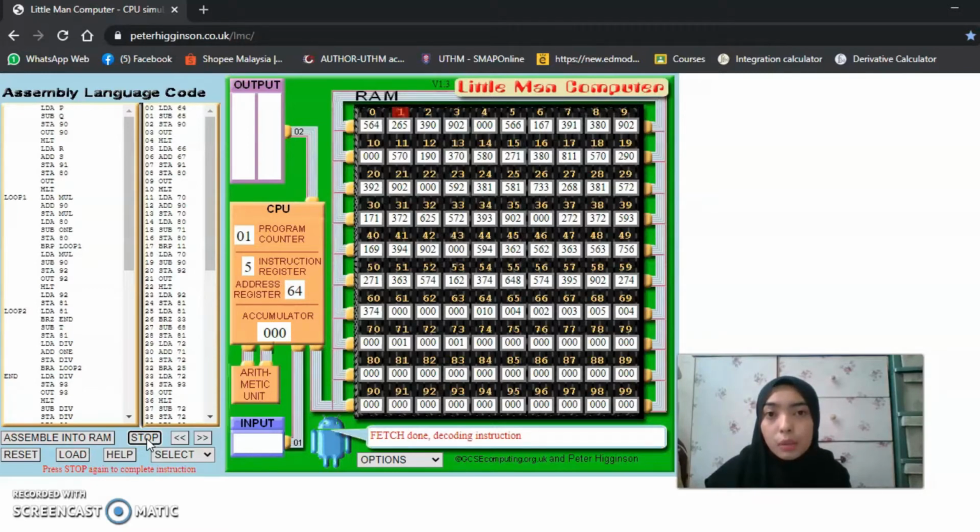The 5 is the instruction in this LMC. 5 refers to load, meaning that it will load register 64. Then the address 64 will go to the RAM to fetch its value, and bring the value to be stored in the accumulator. Then it will do the next instruction, in register 1, which has the value 265, meaning that the 2 refers to the instruction to do subtraction.